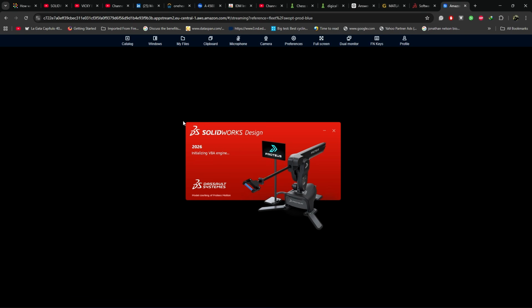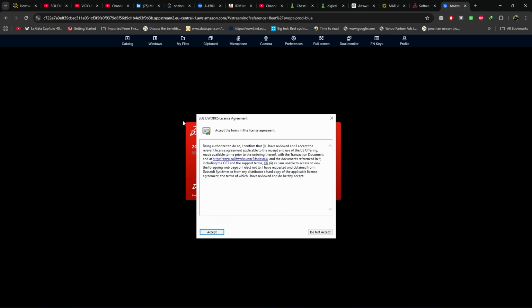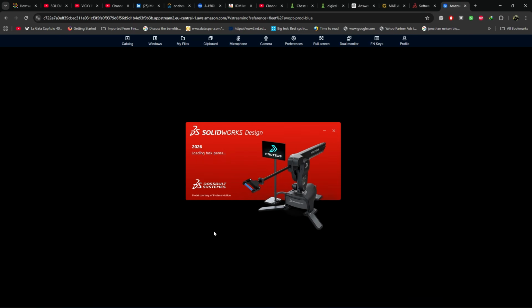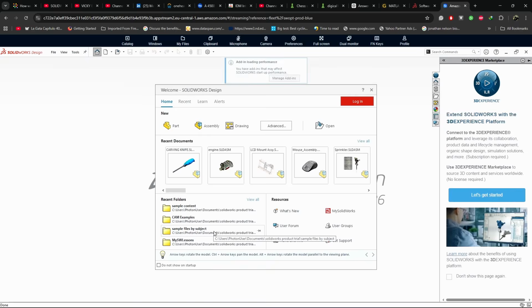When you launch SolidWorks 2026 online for the first time, expect a slightly longer loading time. The system prepares the cloud environment during the initial launch, so it may take a few extra minutes. Do not worry. After the first setup, everything runs smoothly. Accept the license terms and allow the workspace to load fully. If a small pop-up window appears, you can close it once the main drawing environment opens.